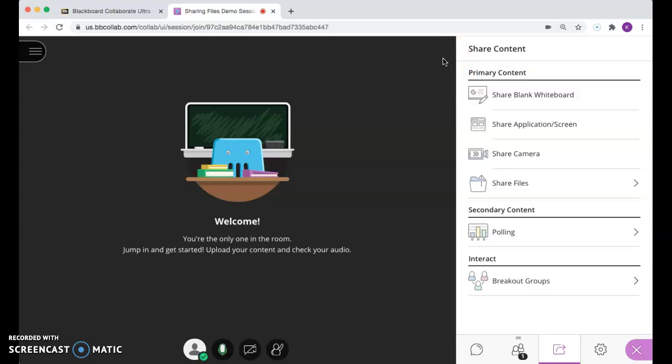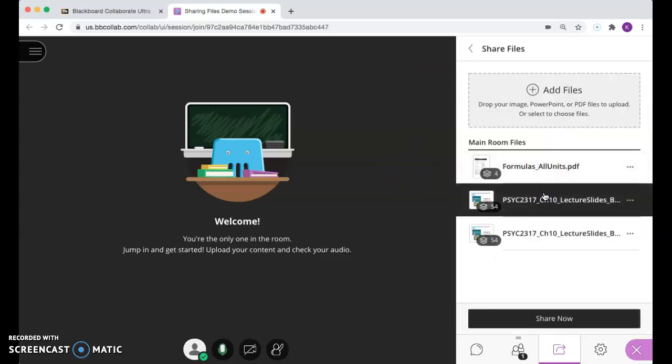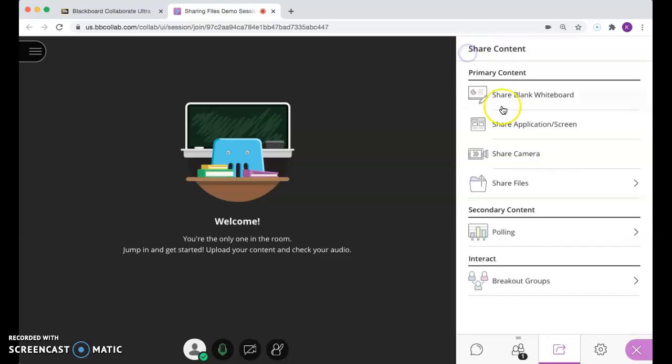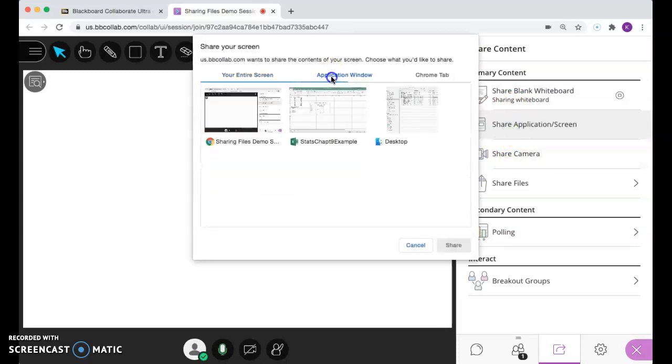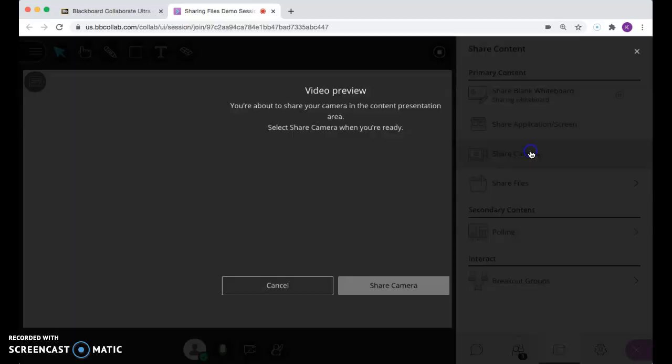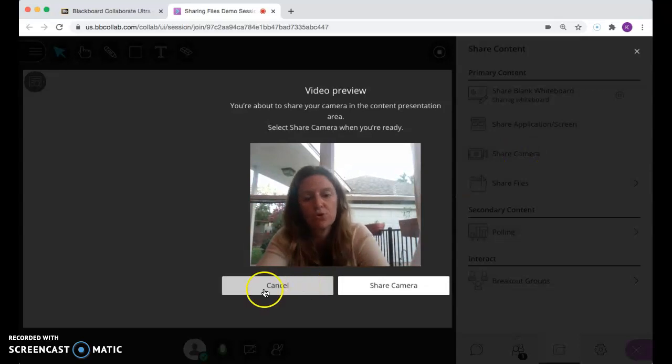All right, so just to summarize, in Blackboard Collaborate Ultra, you have 4 different types of primary content that you can share with your students. You can share files like PowerPoints or PDFs. You can use a whiteboard to write or draw. You can share applications and select other types of programs that you have on your computer. And then you can share a camera to display yourself talking or lecturing to your students.